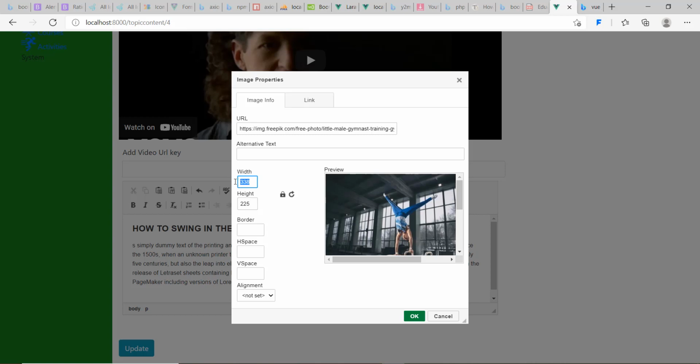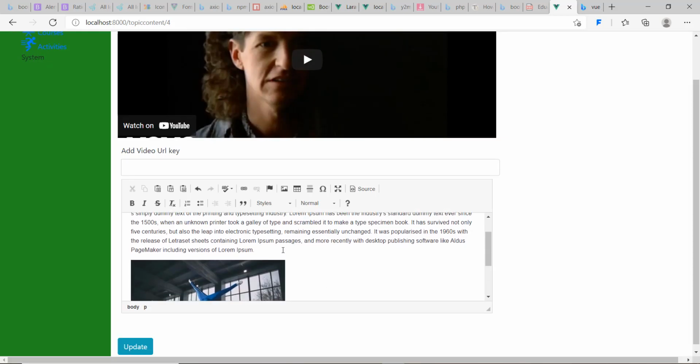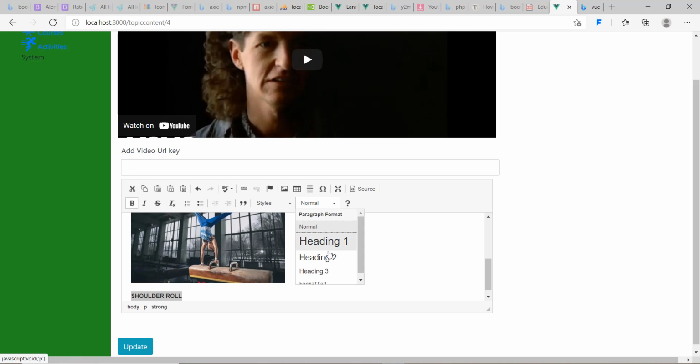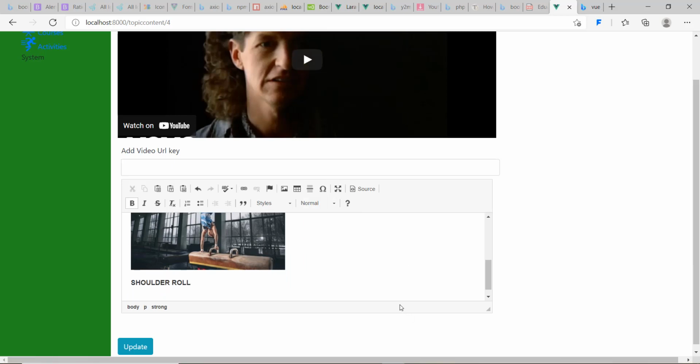I can work on the size. Maybe that won't be bad. Then I paste. Then I can go ahead and add more lorem ipsum. And then let the title be shoulder roll, and I bold that. I'm also going to give it a heading of 3, maybe. Then I can add more text. Blah, blah, blah.